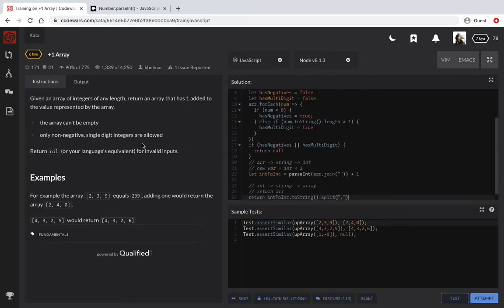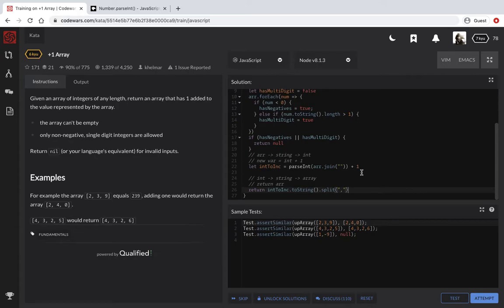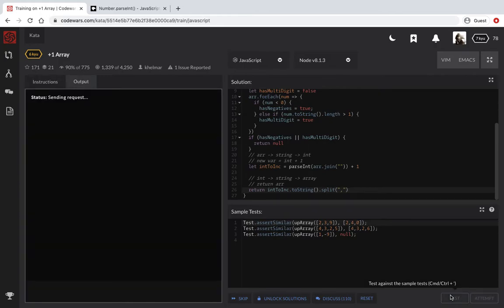Okay. And then going back to the problem of looking at an array and incrementing it by 1, we wanted to take the array, turn it into a string, parse it into an integer, and then increment it by 1. And then with this new number, we need to get it back into an array. So we're going to take this number, make it into a string, and then call split because that's the method that can create an array, if I'm remembering my JavaScript right. So let me go ahead and test this and see what happens.